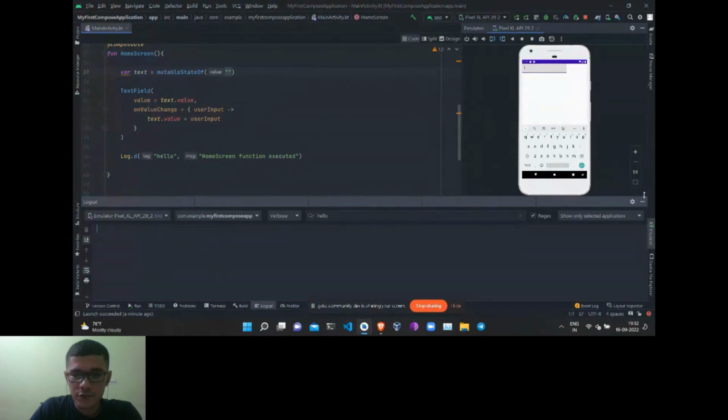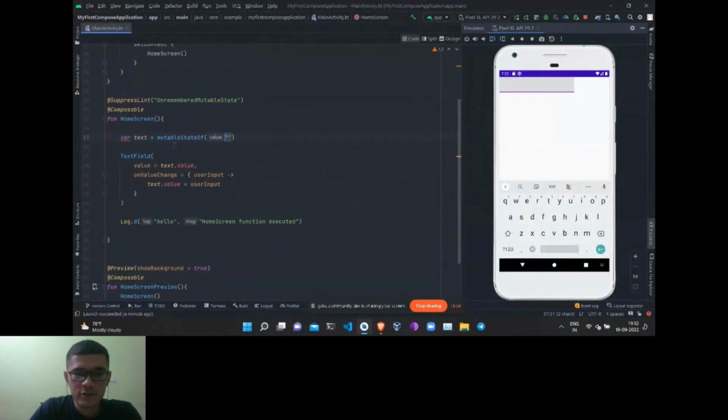So the way we prevent this and remember this value is by calling a function called remember. What remember does is that it tells the compiler, okay, there is a variable with the name text at this position, however the compiler uniquely identifies this position, and that it has this value. So it doesn't need to be recomposed again.